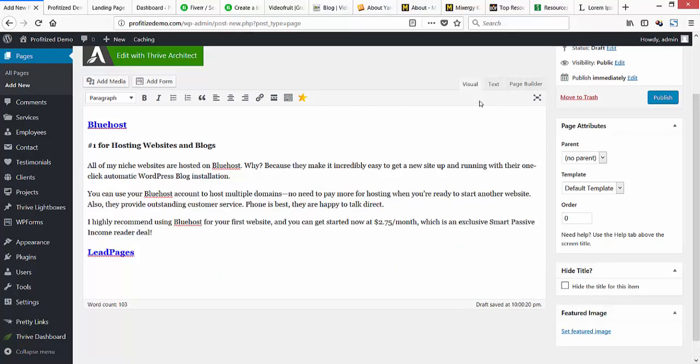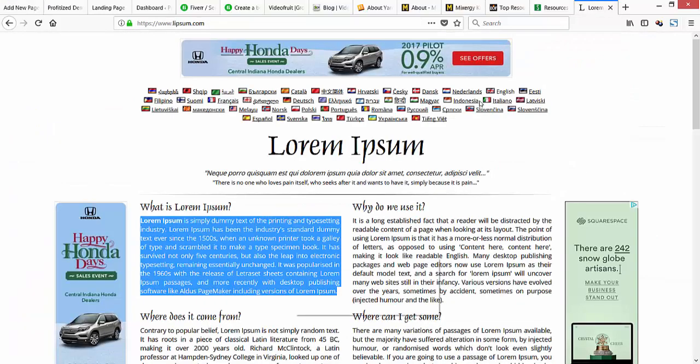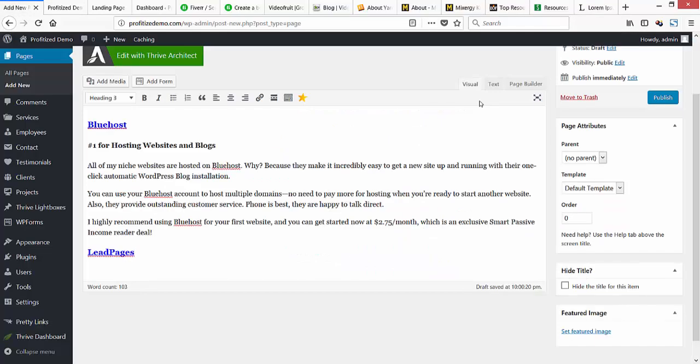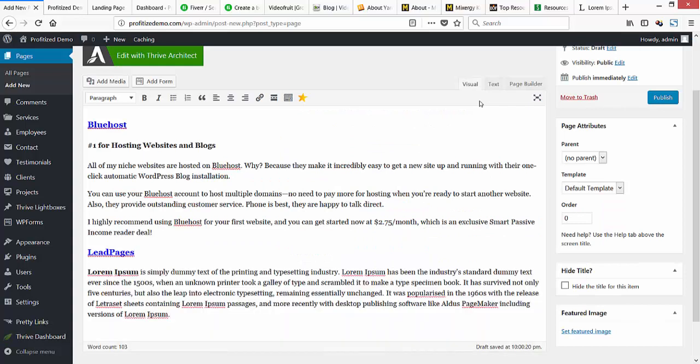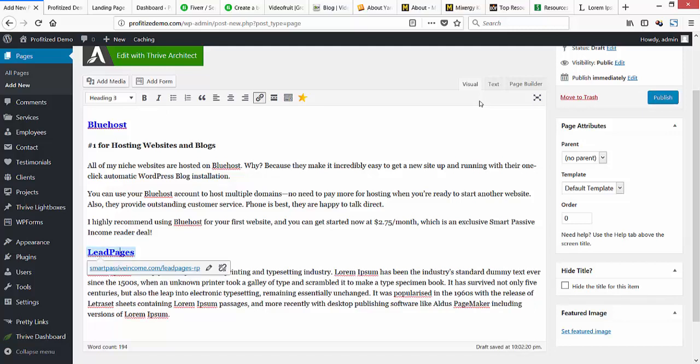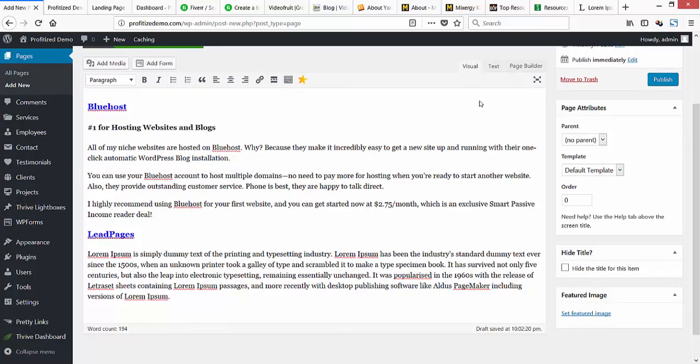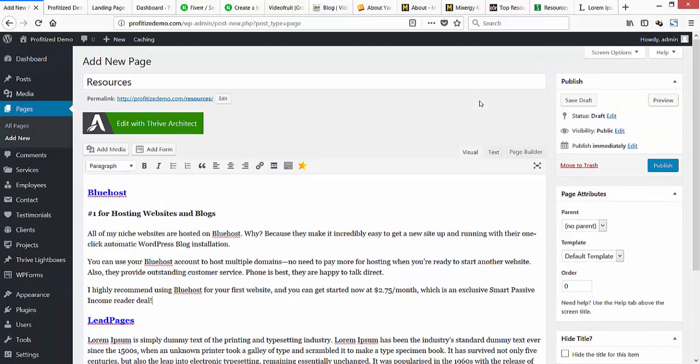And instead of copying exactly what they have from Smart Passive Income, I'm just going to go ahead and grab the Latin text. Again, I'm just using this for filler. If you check out our case study, then you'll see our actual resources page there. Okay. So again, these will be hyperlinked to actually our affiliate links for Bluehost or for lead pages or for ClickFunnels or the actual resources that we use to build our income. So I'm going to go ahead and click publish.